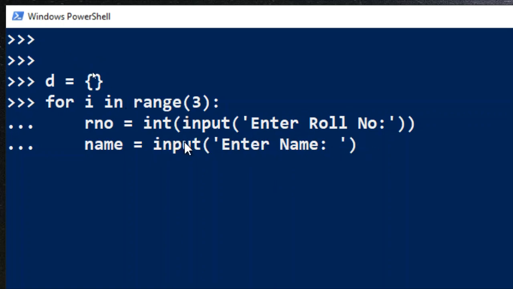Okay, so what's happening here? Roll number, which is entered as an integer value, and name, which is entered as a string value, should be inserted in this dictionary as a key value pair. So remember this statement. You have to write the dictionary name, which is D, square brackets, and what do you write inside the square bracket? Key. So what is the key here? RNO. Okay, and to this key, what value you want to assign? I want to assign name. So I hope this statement is clear to you.